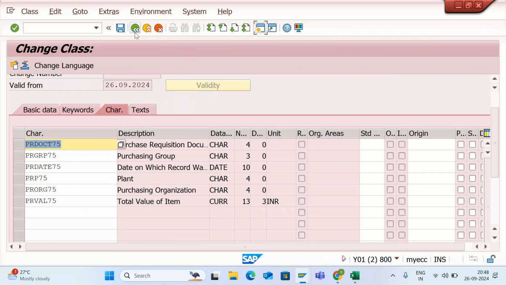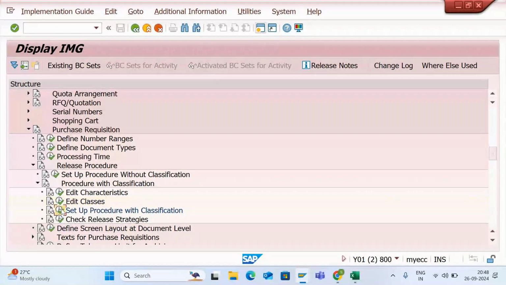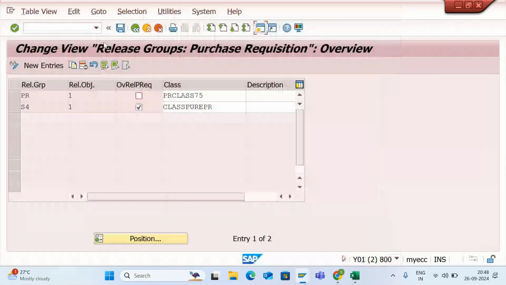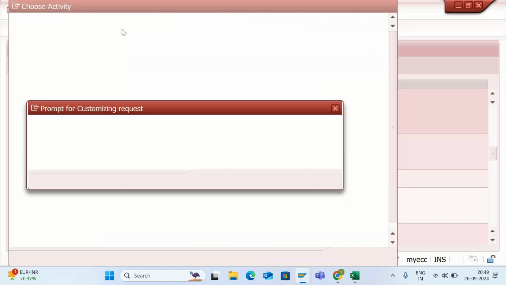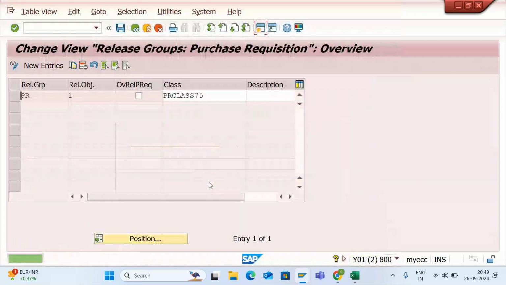Then set up procedure with classification. PR is the class which we were able to create, and we were able to map the class to the release group. This is item level release. Somebody created a header level release. That is fine. Let me delete this one. So now only item level release is available.